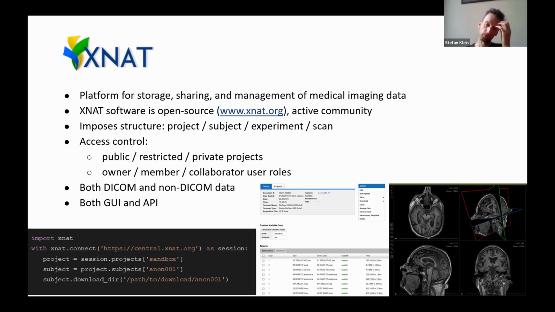So actually, we also developed a Python toolkit that wraps this API, to make it really easy with a few lines of code to talk to XNAT and to upload and download data, to organize the project, etc.